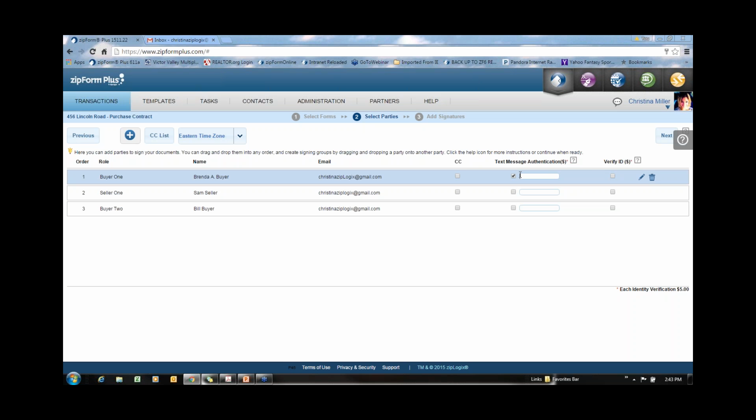Once we plug in that phone number, the buyer is going to receive a text message with a code. Once he goes through and opens up the document to sign, it's going to ask him to enter the code he received via text message. And he'll be able to plug that in, and it will unlock the document for him to go through and complete the signing process. So that's the text message authentication.